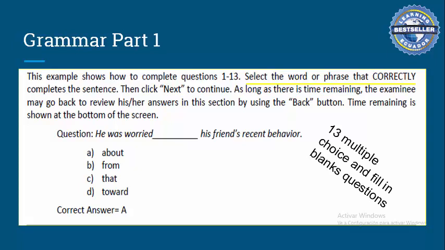And here we have an example. We have a sentence that says, "He was worried blank his friend's recent behavior." And we have 4 options. A, about, B, from, C, that, and D, toward. Now, how will you go about choosing the correct answer?